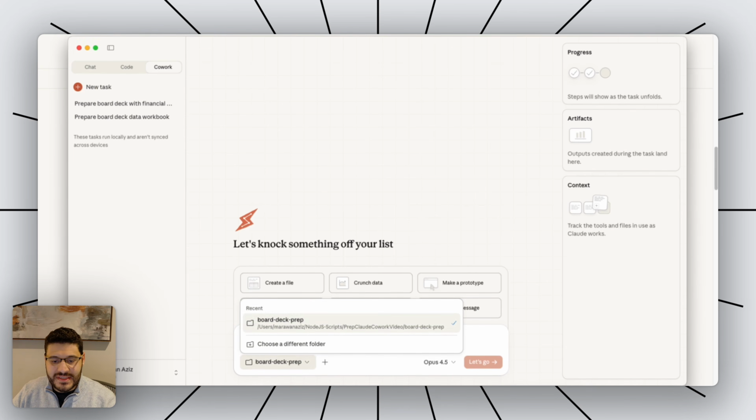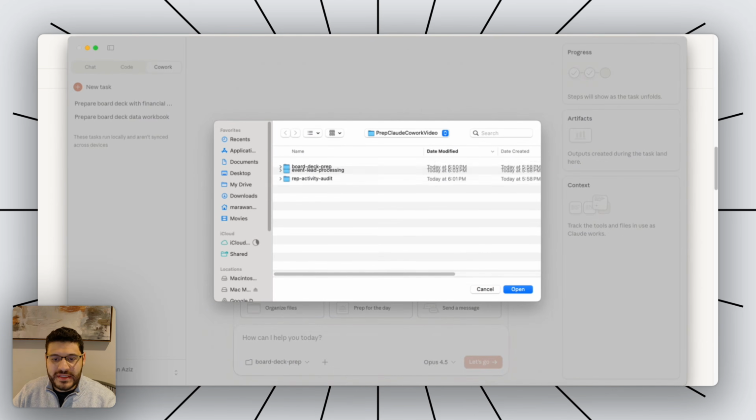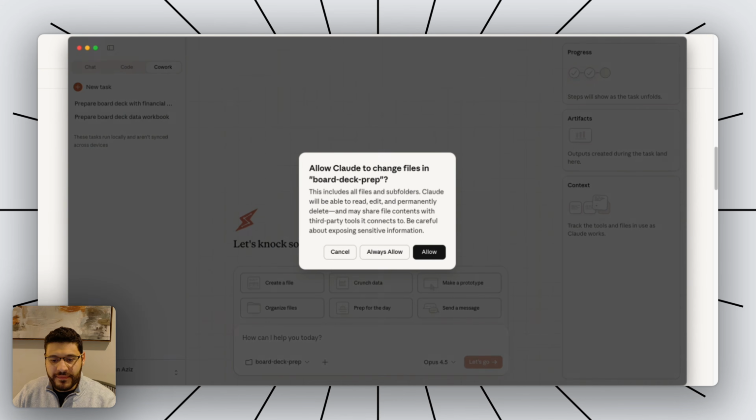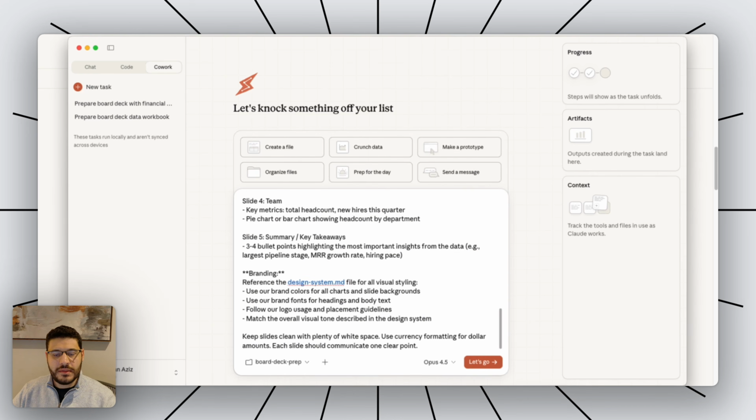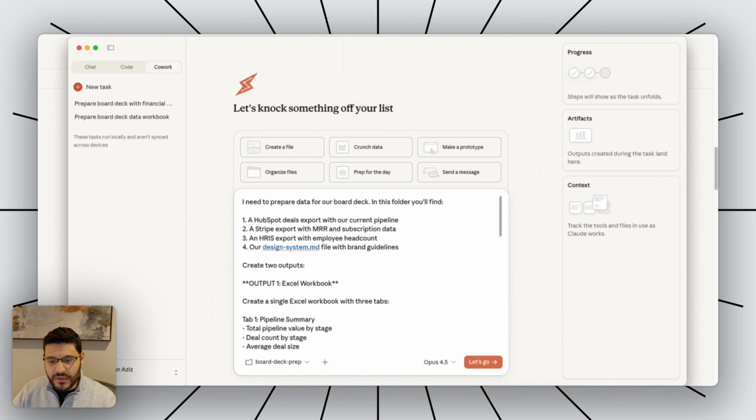Here, first off, you can select the folder that you would like to be working in. So here I have a board deck prep folder, and within here I'm going to break down all the files. But first, we're going to go ahead and allow Claude Cowork to use this folder. And I'm going to grab my prompt real quick. I've written out a nice prompt here for us to use. And this is going to take a minute to run. As it runs, I'm going to break down the prompt and all of the different features that you'll see here on the right side.